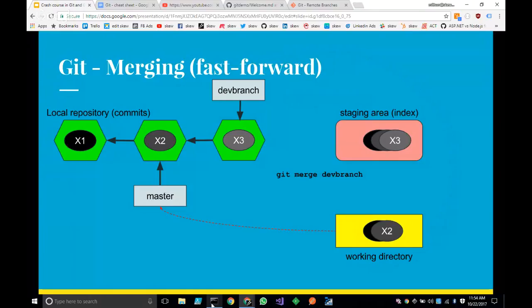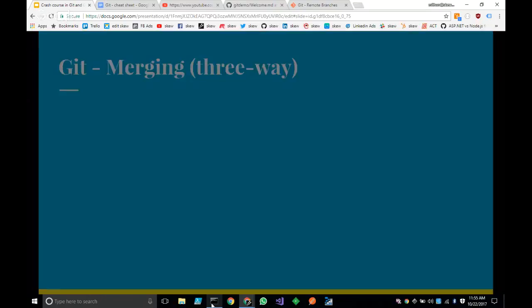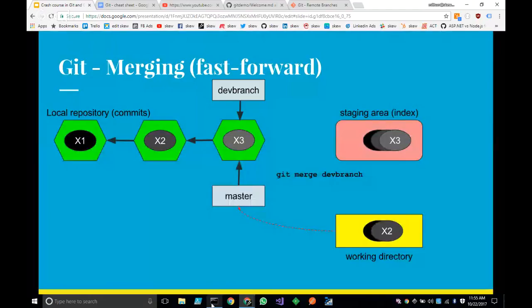When you look at it visually, the easiest way to do a merge is just to roll master forward to X3, right? Because when you are merging X3 into X2, you'll have both changes there. So you need to get both changes. The easiest way to do that is to just forward master to point to X3. So now master has X3 and X2 as well. So that's the simplest merge. It's called a fast forward merge.